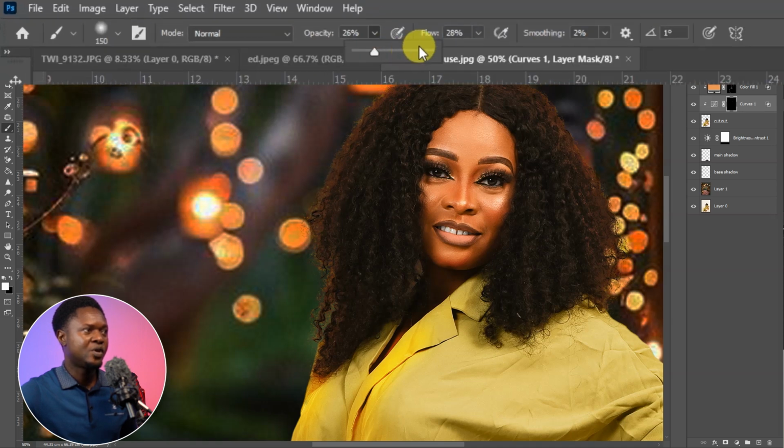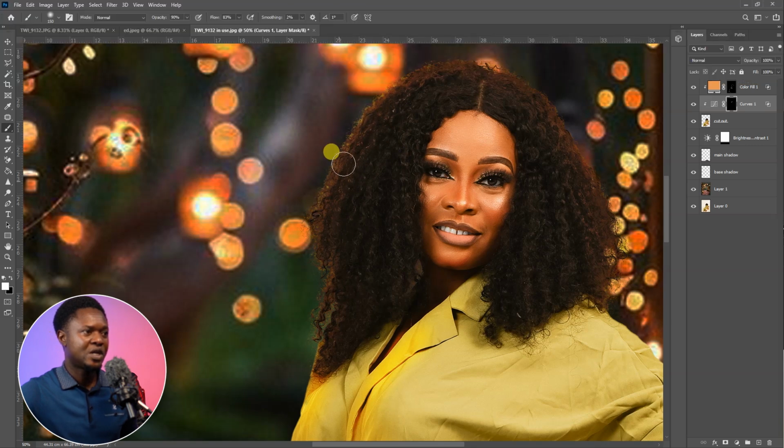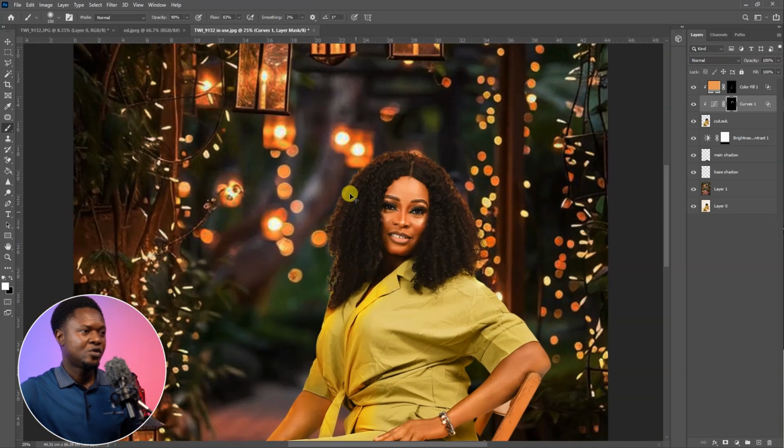You can increase opacity and increase your flow also. Then you can paint on that area of the hair. You can paint to the tip to show the light that is coming from behind. So if you take a look at it now, you can see that it is looking natural. It's looking like natural light cast on the image.